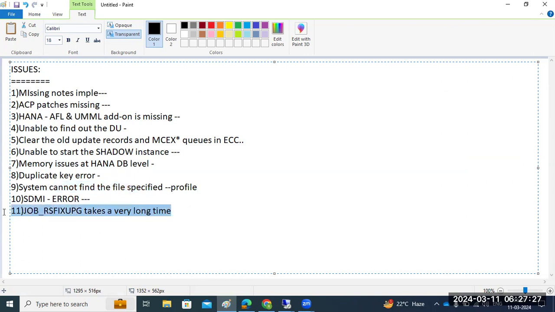We should have checked this note and implemented it. It finished very quickly, but we waited. Finally, we implemented the note and we finished it very quickly here. So these are the common issues we faced during our S4 conversion time here.